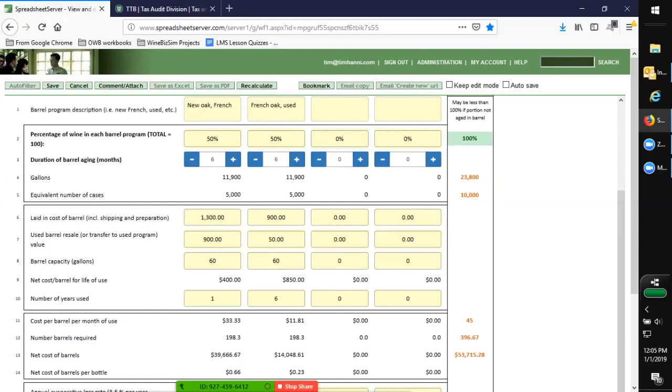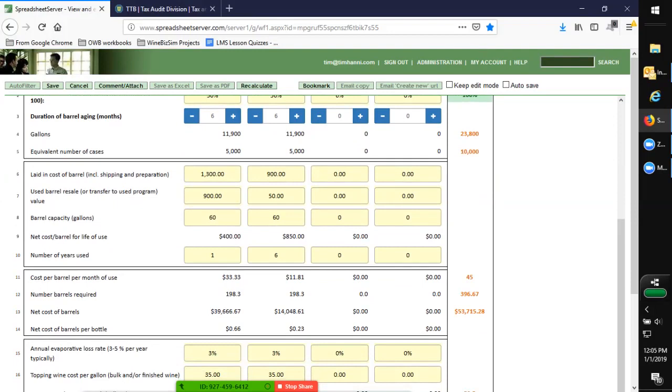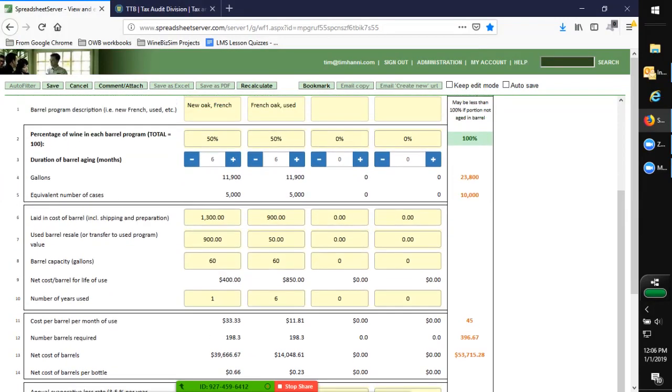If it's new oak, you only get to use it once, and then you can transfer it into another program, or you can sell it. Now, you can also make adjustments for barrel capacity. So is it a standard 60-gallon oak, or is it one of many, many variables of 225 liters, et cetera, et cetera. And this is going to then give you the net cost for the life of the barrel, and then the number of years that we're going to use it. And since this is French oak, we can only have one use as new oak. Okay.